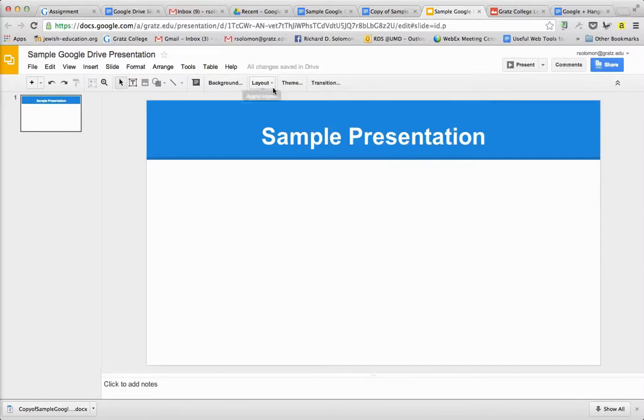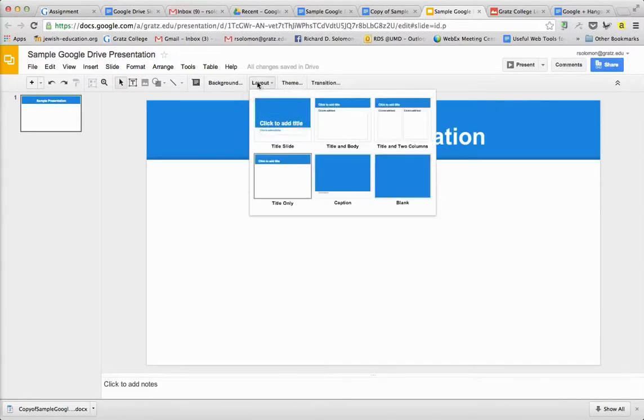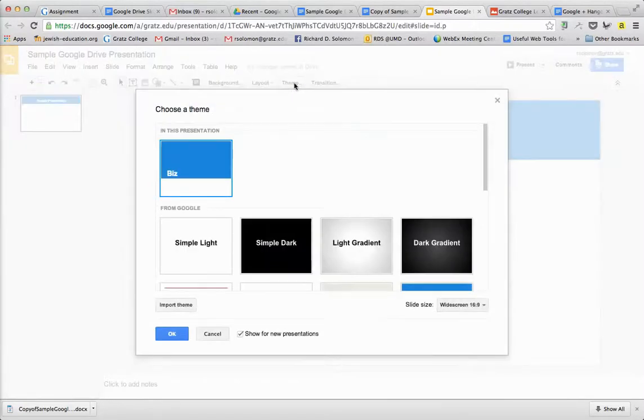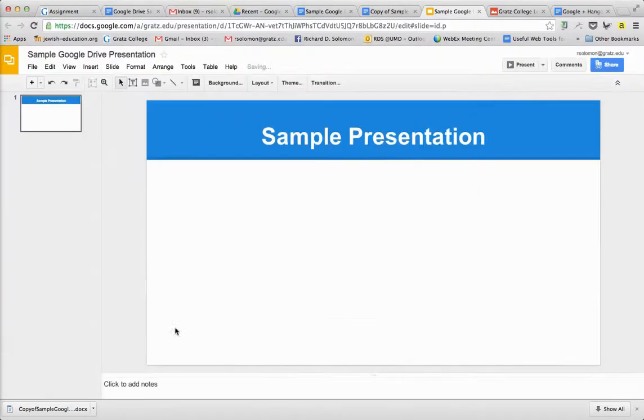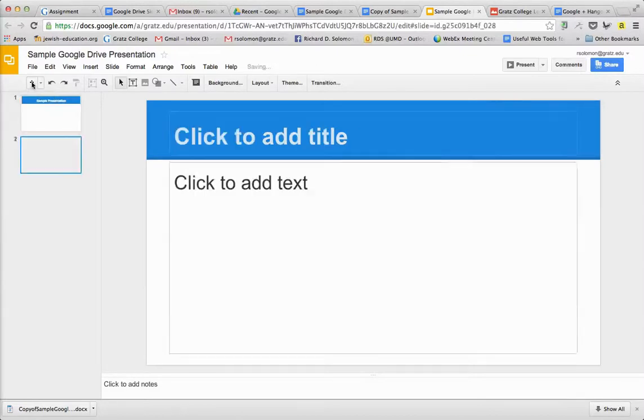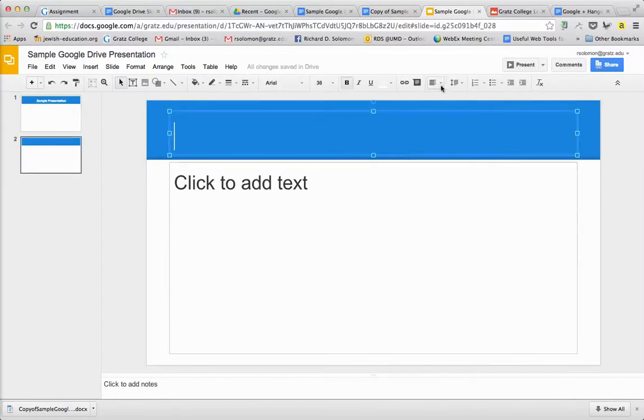All right, and you have the same icons as we shared before. You can change the layout. You can change the theme. Remember that? And if you want to add a slide, you just hit the plus over here, you see? And you have lots of choices here. We have, we'll call this slide 2.